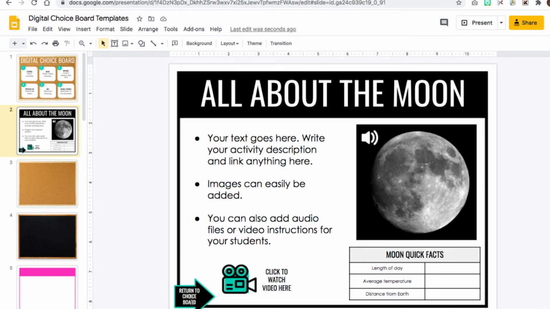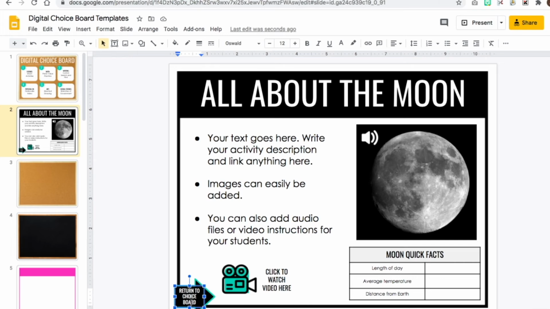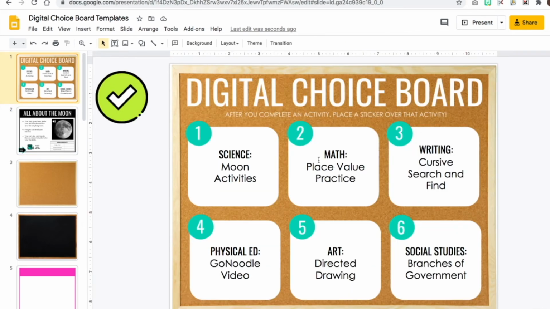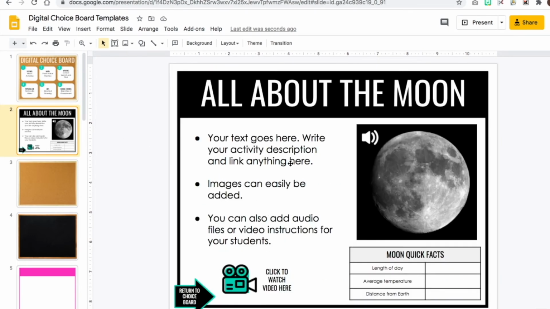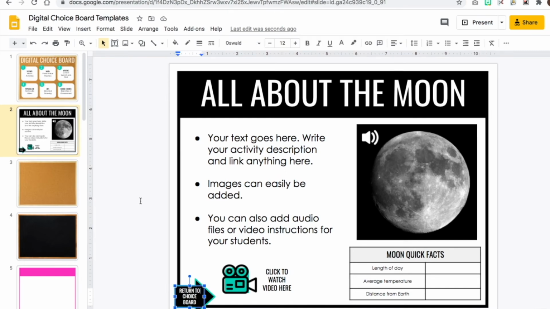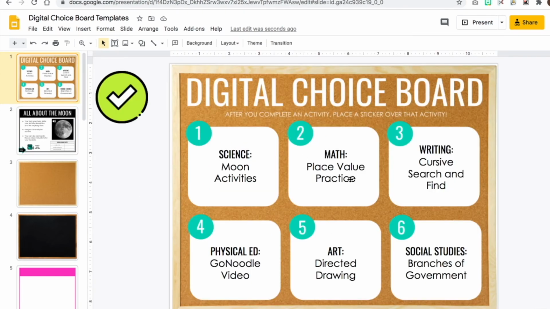And then one important thing I want you to look at in this example slide is I have a return to choice board icon with a text box over it. You want to make sure that your students always have the option when they go from one activity to the next. They're going to need a way to go from, let's say, this moon activity that they're doing, that's this one here. You're going to want to make sure that there's a way for them to go back to the choice board, that they can go back and click on a different activity to complete.